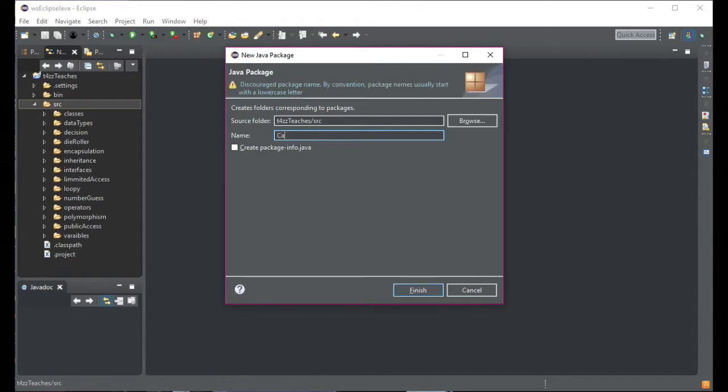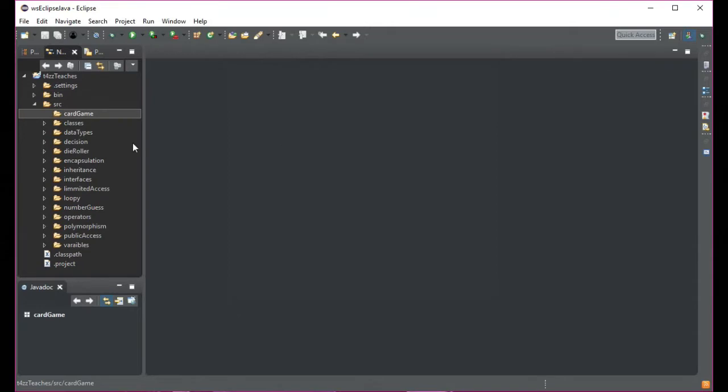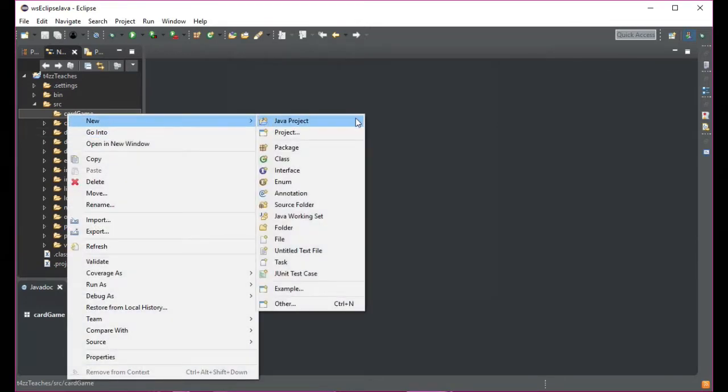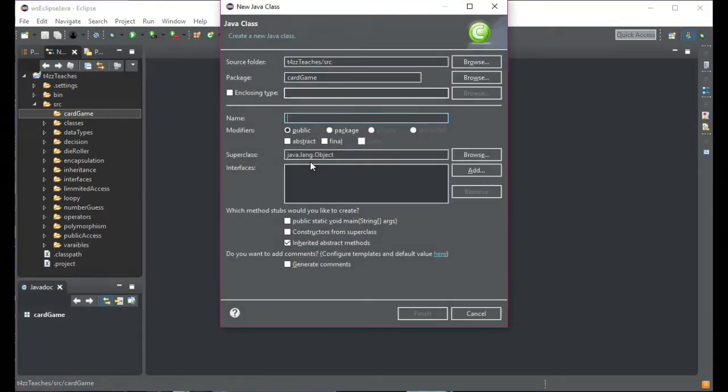So let's just call this card game because it's generic. It's not specific. Oh, whoops, this is the package, so we want it to be lowercase there. So there we go, there's our card game package. Now let's go ahead and create a class. Like I was saying, we probably want one for a card, a single card object.